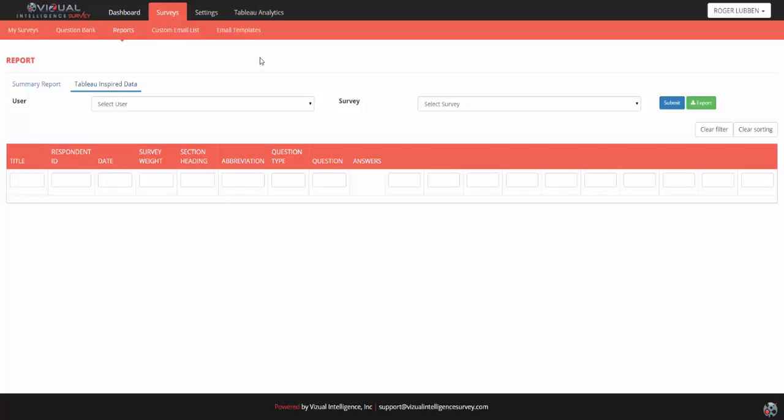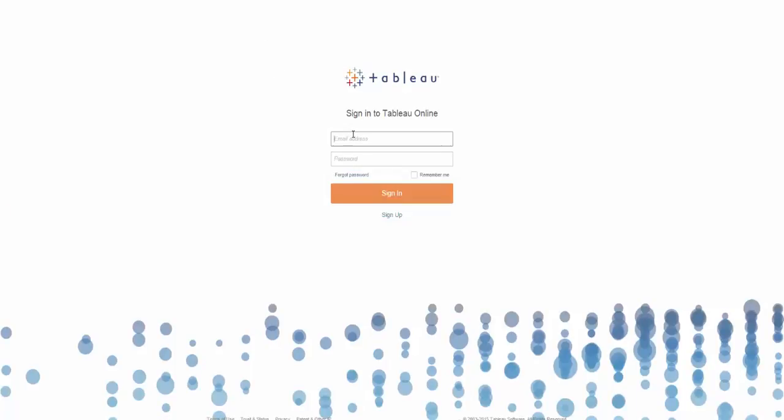And then what everybody wants, of course, is the Tableau Analytics. So the Tableau Analytics, you're going to get login information probably within the next hour. Once you get an email from Tableau, you sign up, create a password, and then you will use that username and password here to log in to my portal.